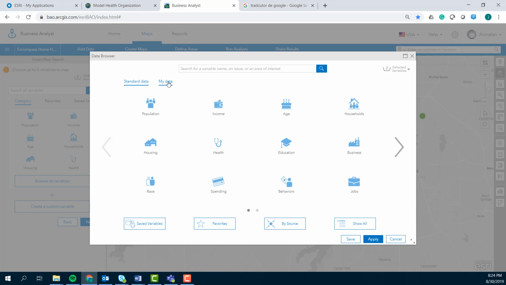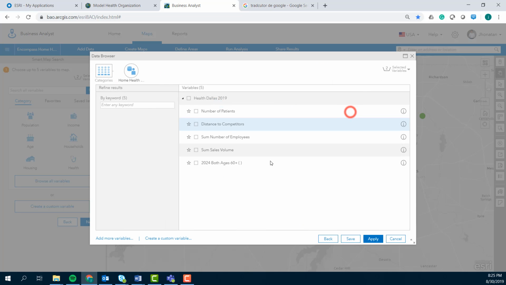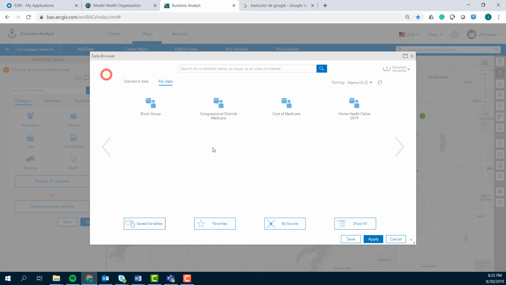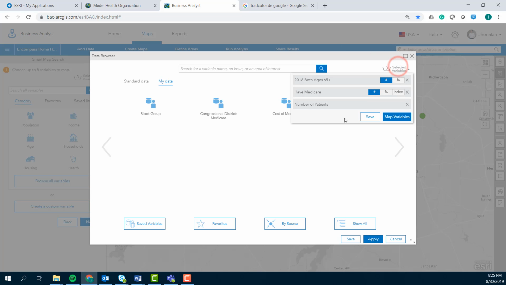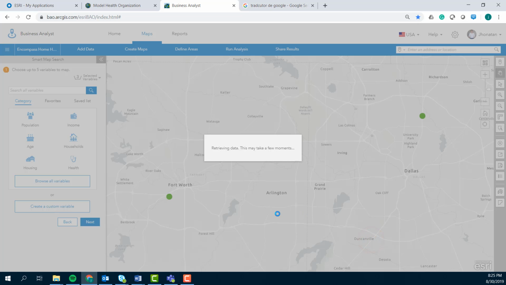The difference now is that I can now access my internal database. Because in Business Analyst, you can connect your own internal database and access information, for example, the number of patients that you could have per each census tract. Here, for example, we are taking that information, these three variables, and now, in less than a minute, we will have our smart search environment.